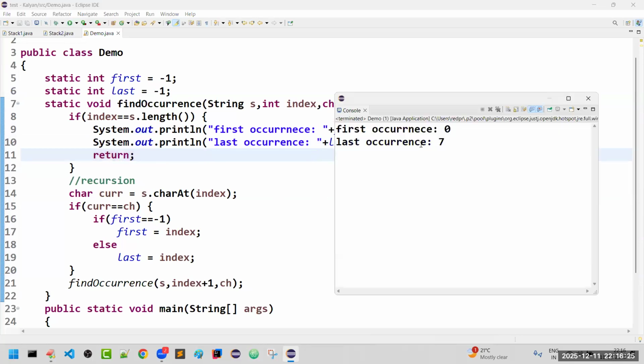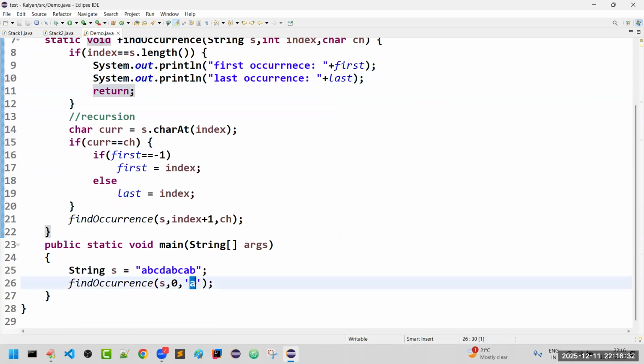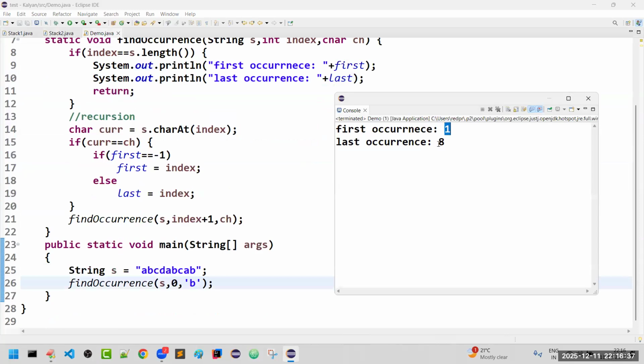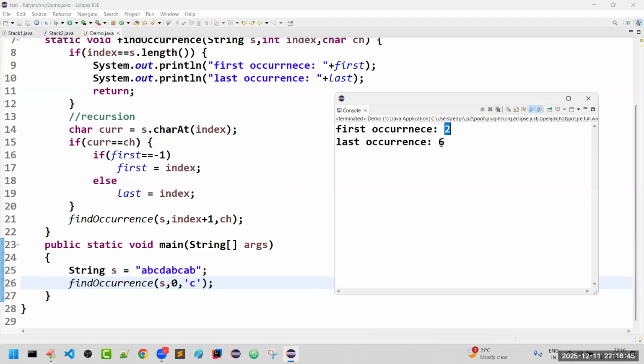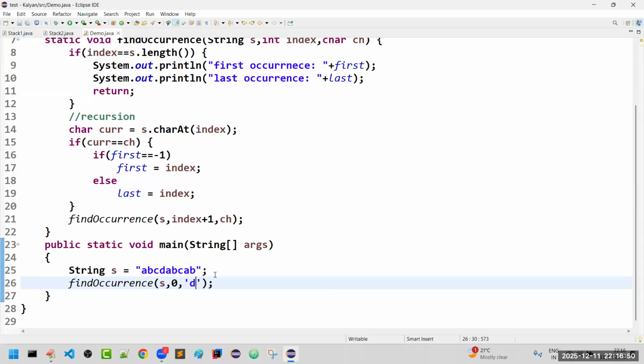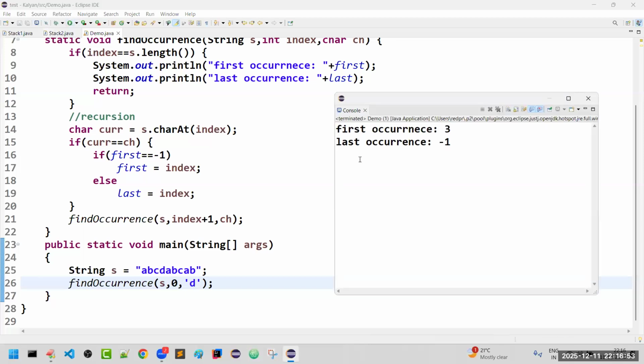Now observe. Sir, first occurrence of A is 0. Last occurrence is 7. Let me take B here and cross check. First occurrence is 1. Last occurrence is 8. Let us take C. First occurrence is 2. Last occurrence is 6. Let us take D. First occurrence is 3. Have you observed? Last occurrence is -1. So the program is working correctly.